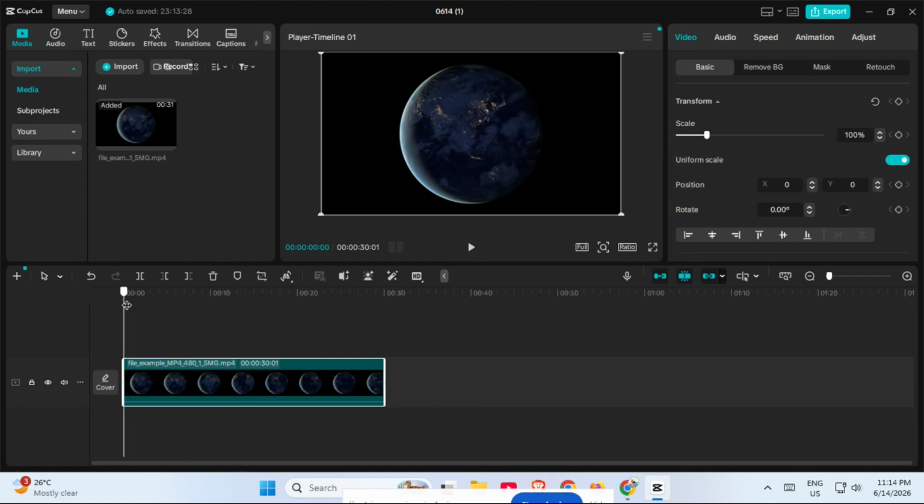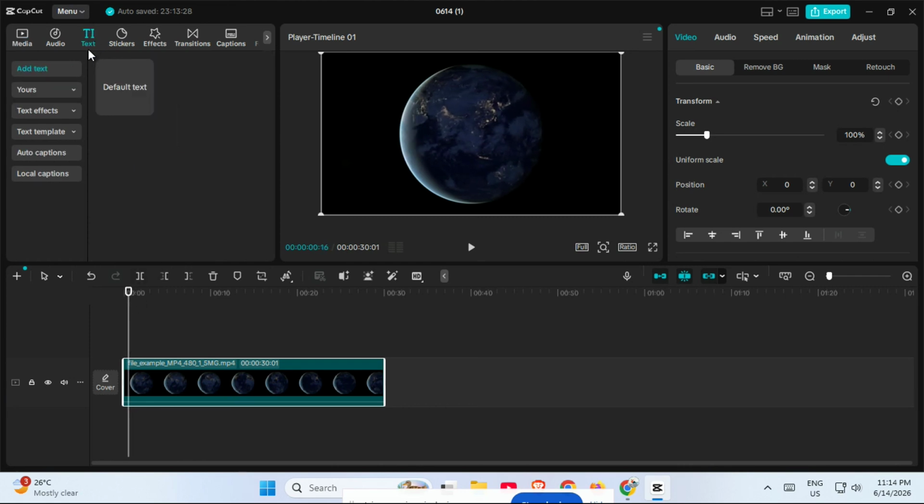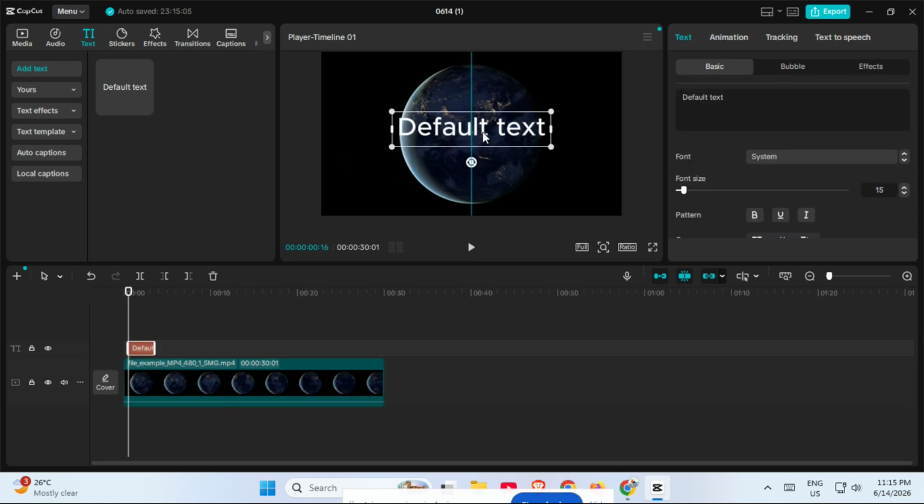Now, at the top panel in CapCut, click on the text. This opens the text tools, and from here, you'll see the option to add text. Click add text and then click the plus icon to insert it into your timeline. As soon as you do that, a text layer will appear in your project and you'll be able to start customizing it right away. Next, type your message into the text box.